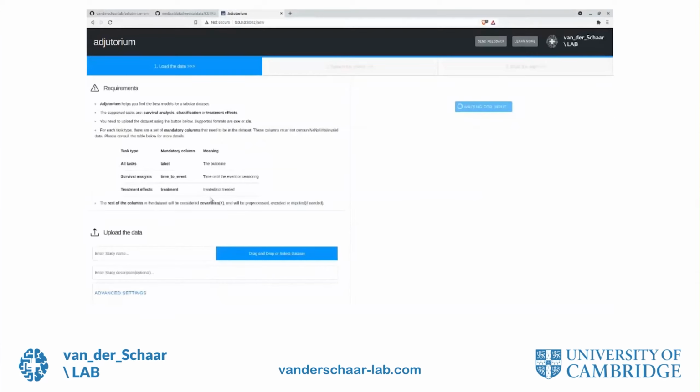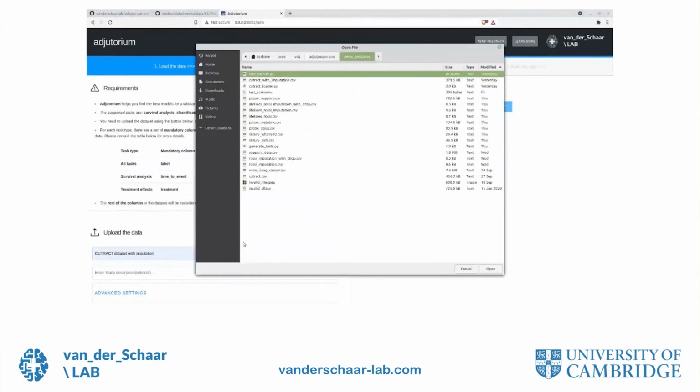Next, we will start a new study. There is a set of mandatory rules for uploading the data, such as the dataset file format. For each task type, we are required to provide some special information in the dataset. For example, in the survival analysis setting, we are required to provide outcome and time to event data. Now, let's upload the dataset.